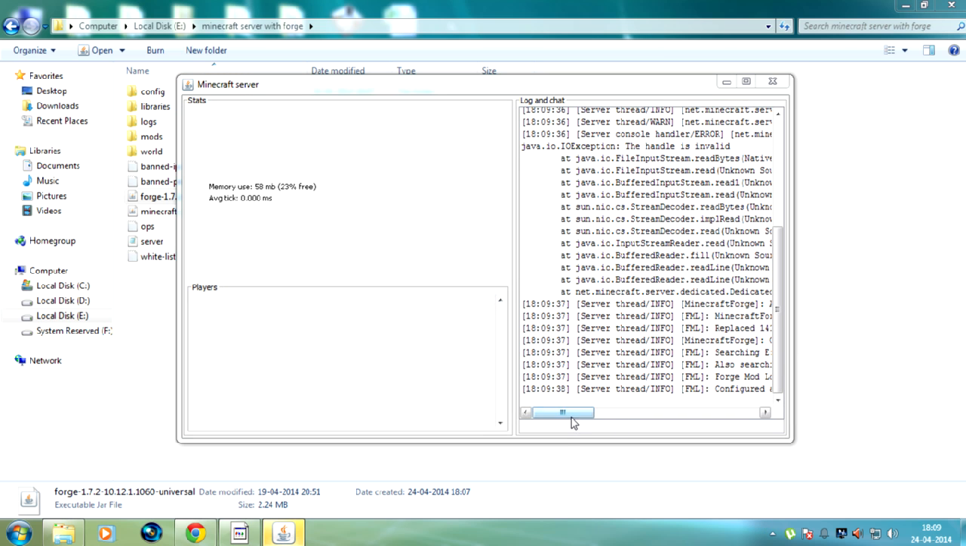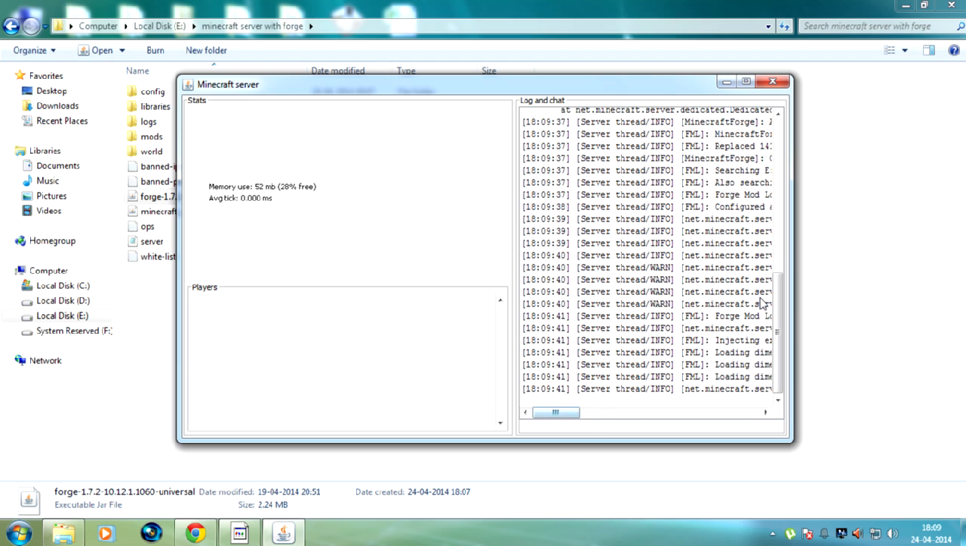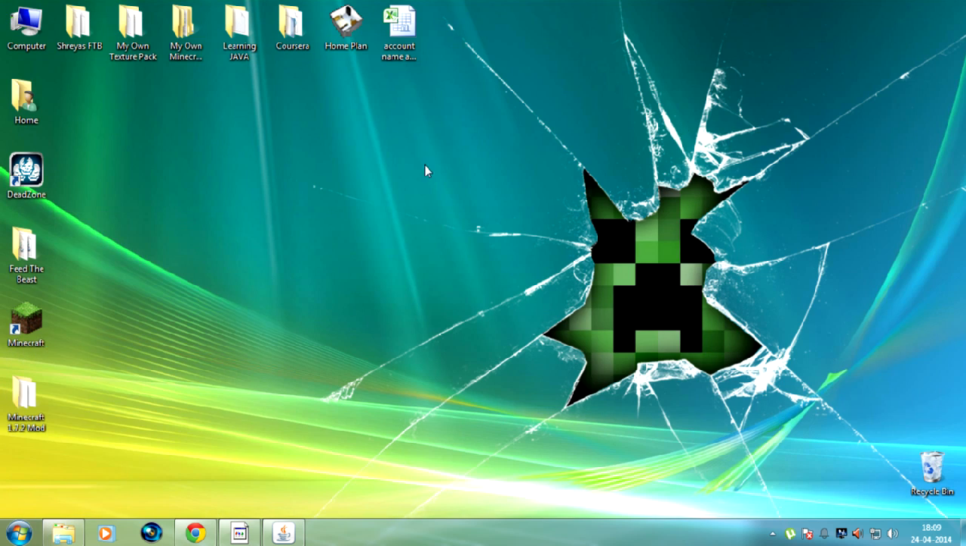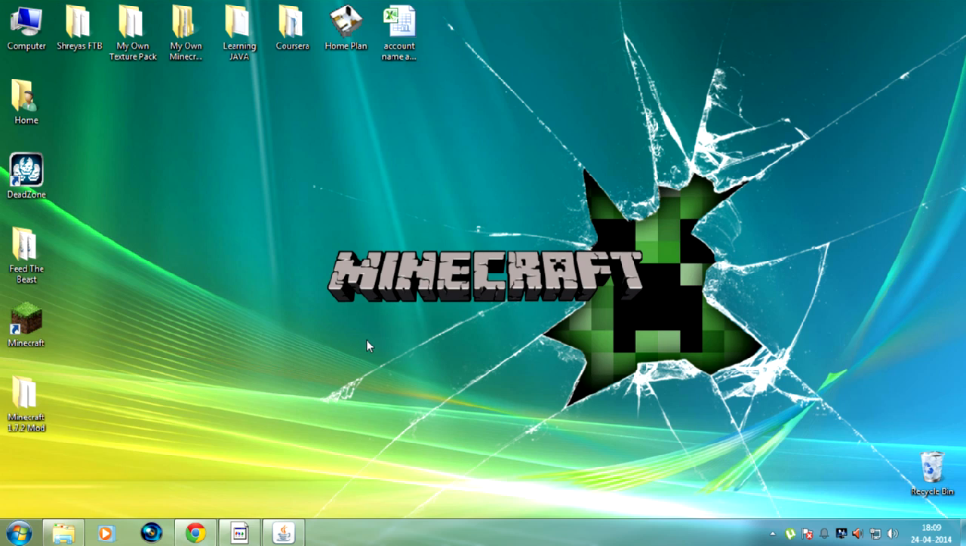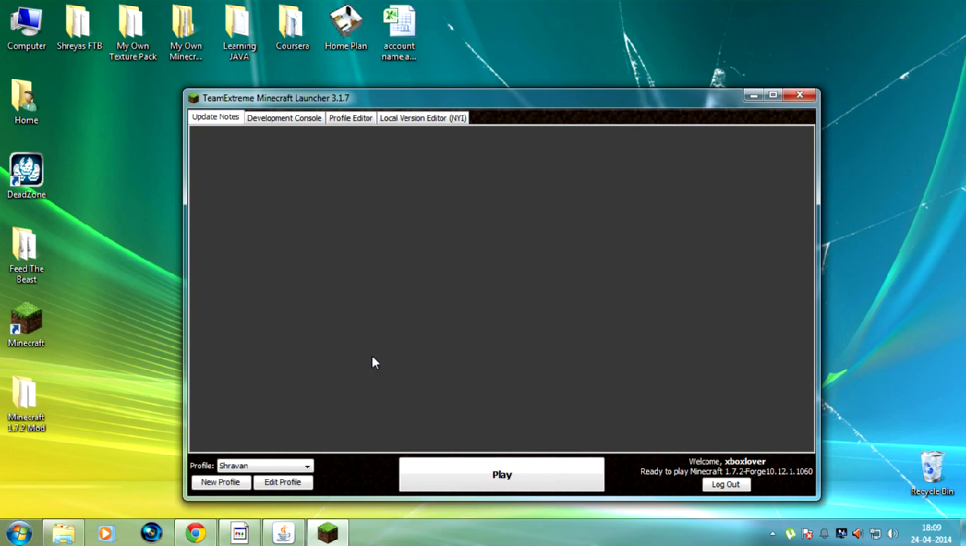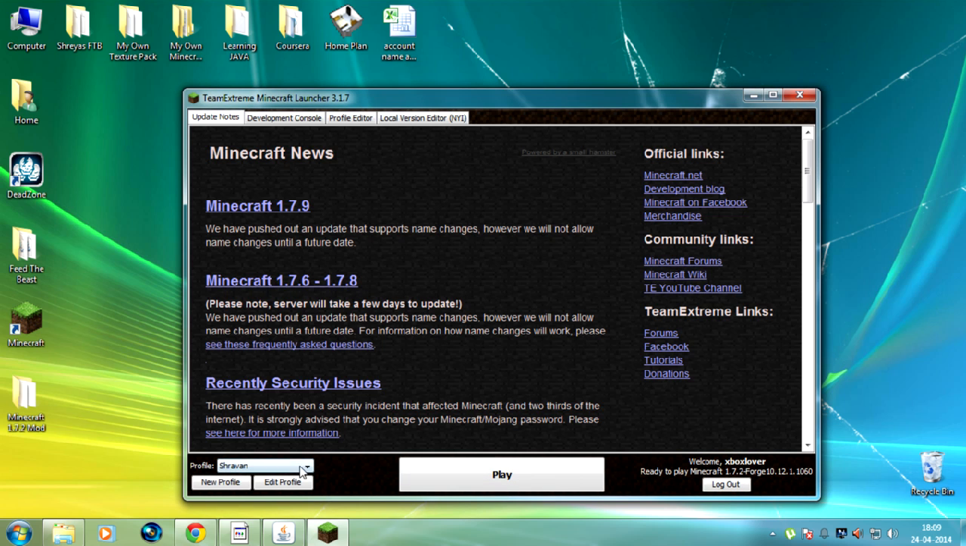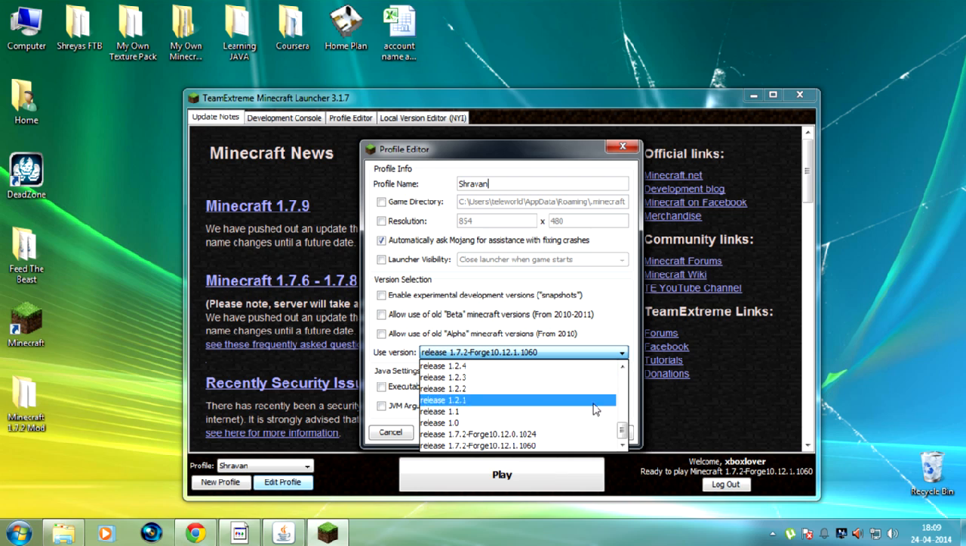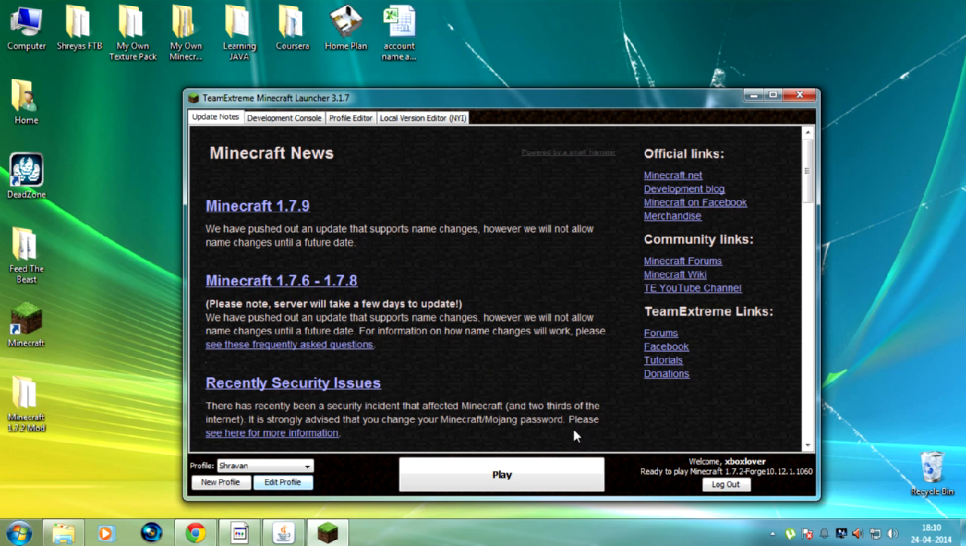Once the server has started, it just loads all its files. So just go and launch Minecraft. After installing Forge, you need to go to edit profile. Most probably you would have it like this, release 1.7.4, but you need to change it to the latest Forge version which you downloaded. Mine is 1.7.2 Forge. I'm going to save the profile and then click play. It should start without any problems.